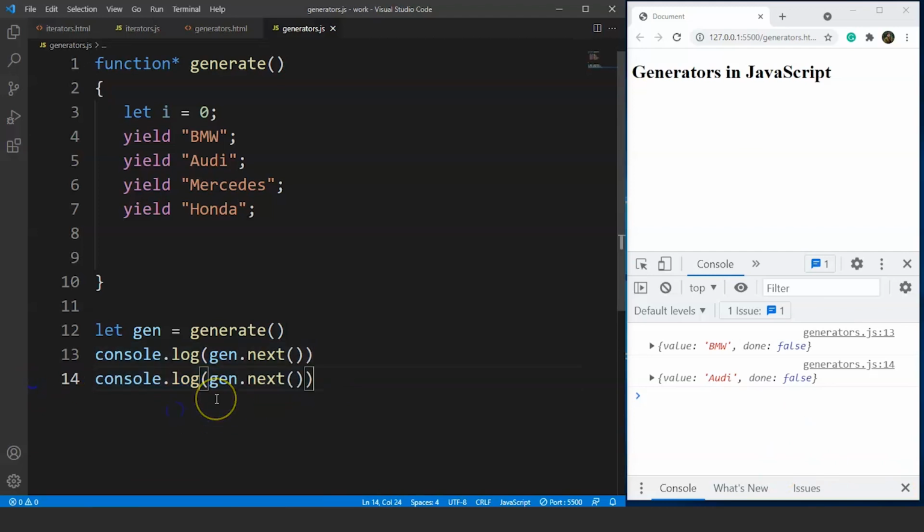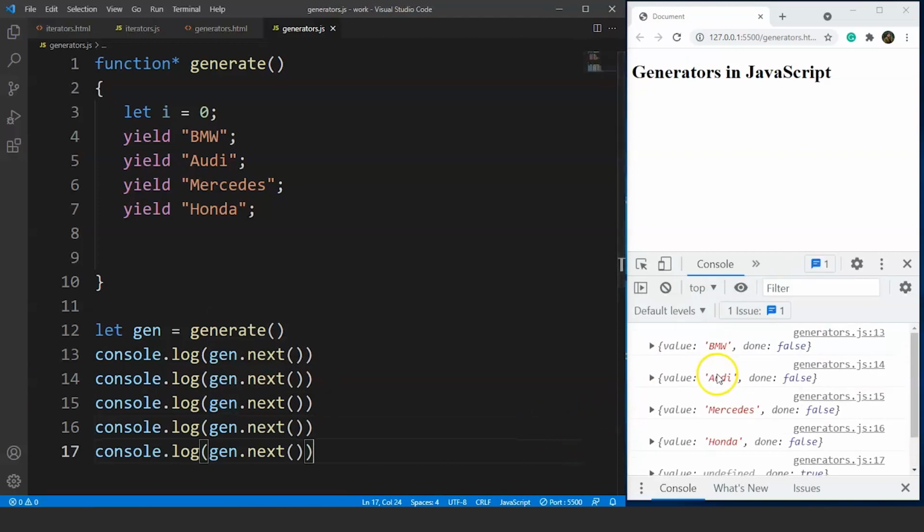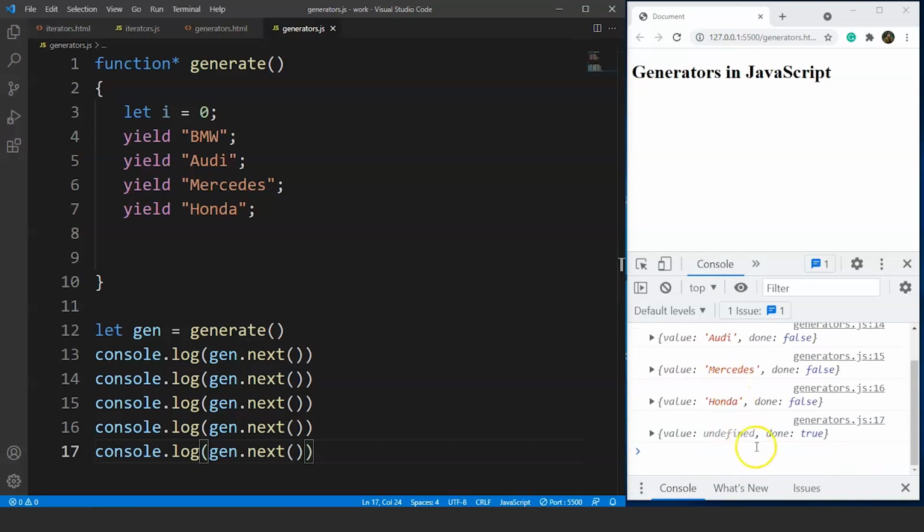Copy it and we'll paste it several times now. Save it. And here you can see we have value as BMW for first gen.next, then we have Audi, Mercedes, Honda, and finally we have the value as undefined and done is true. It means that Honda was the last element present in the array. Now the next thing is to use it with a loop. If you want to do this task with a loop, we can do it.